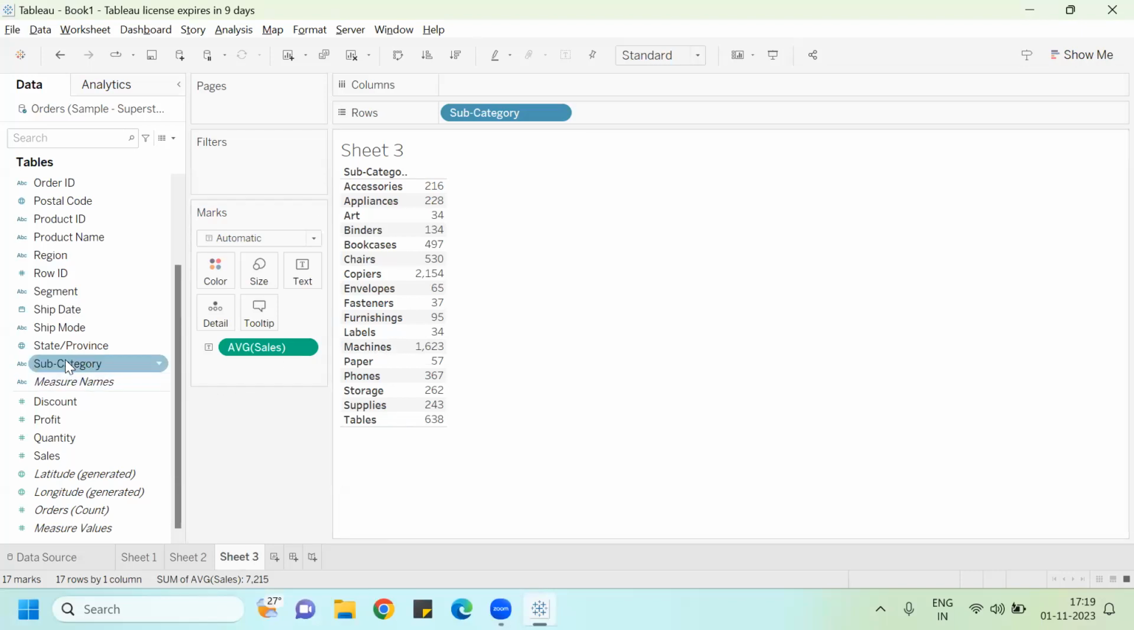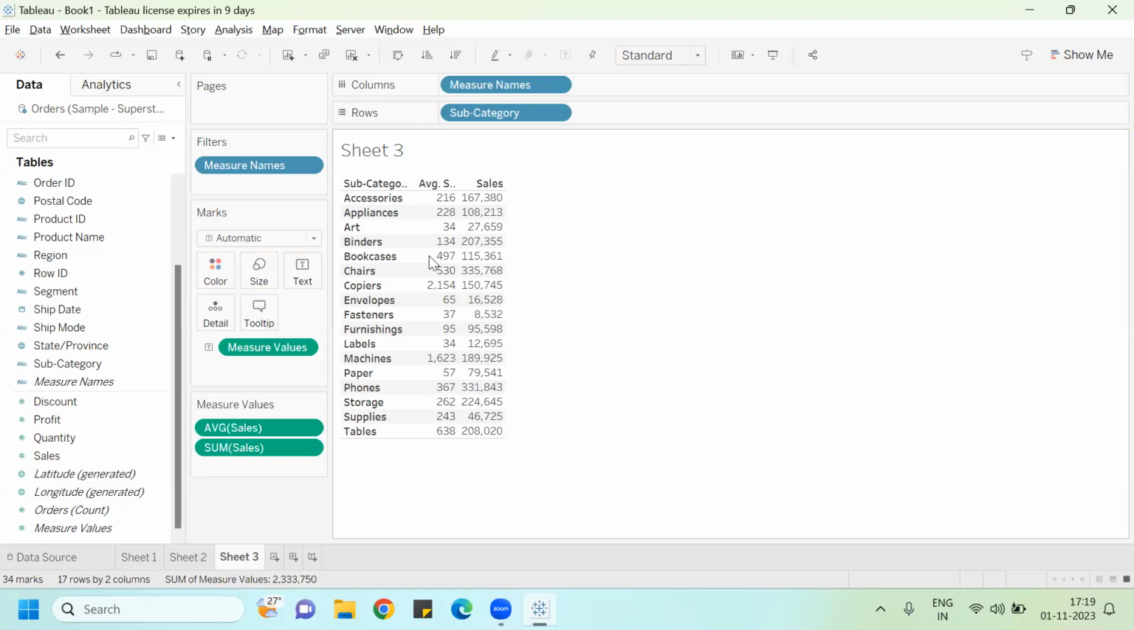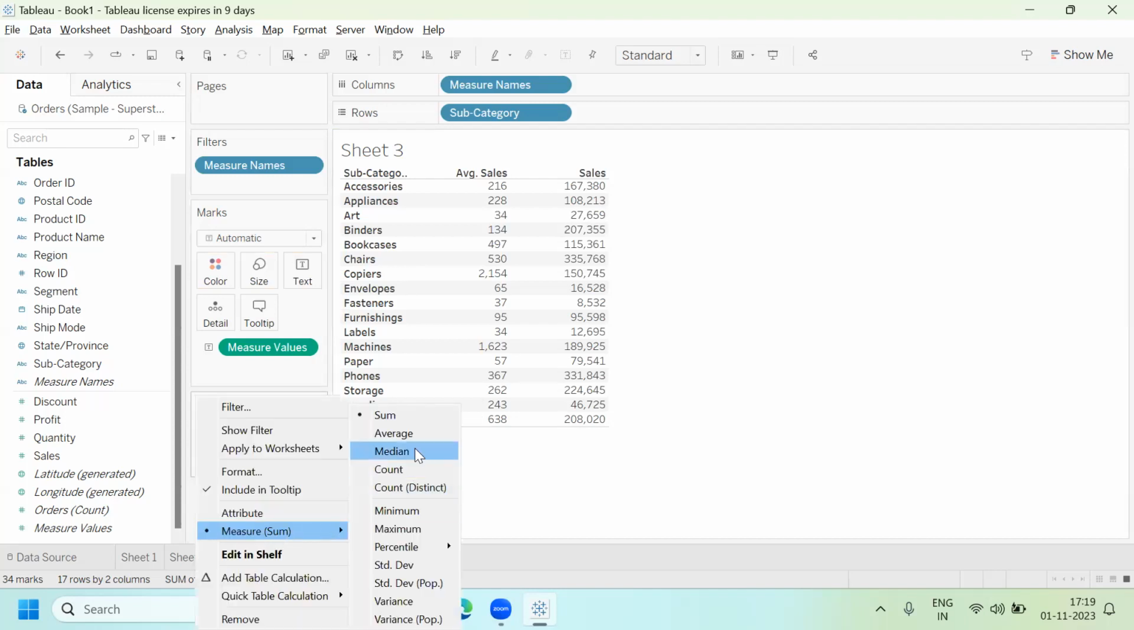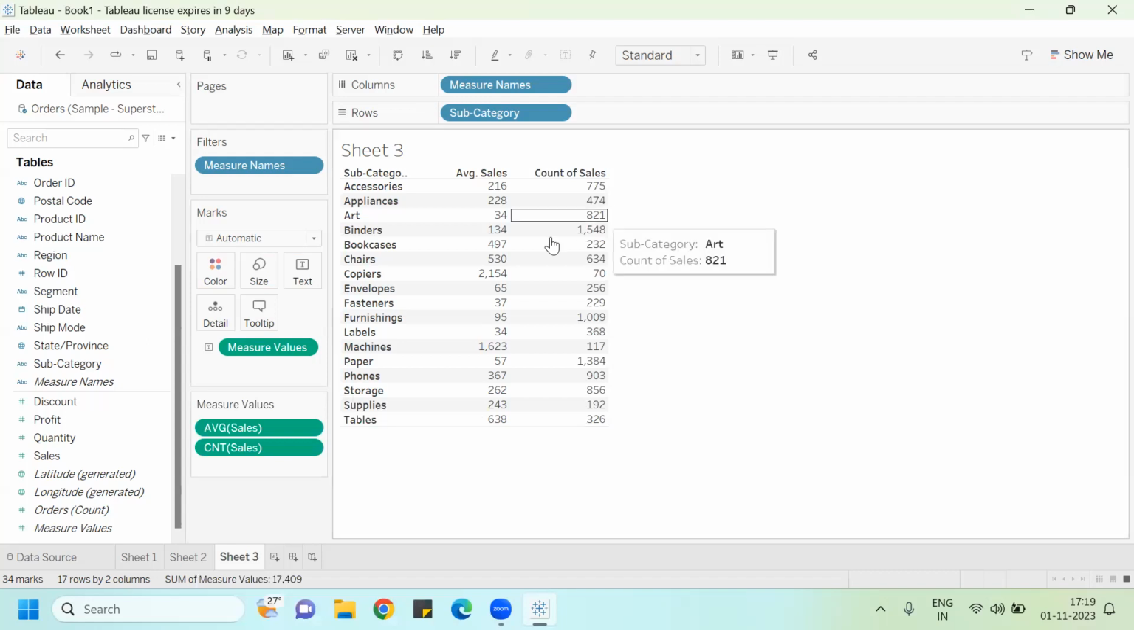Now for each subcategory, I want count on sales. Again, I take sales and put it here. Now I got average on sales. I got here sum of sales. Again, this sum, I can go here, go to measures, make it average. After that, I can do median also. I can do count also. So I got count on the sales. So for each subcategory, I got average on the sales, count on the sales.